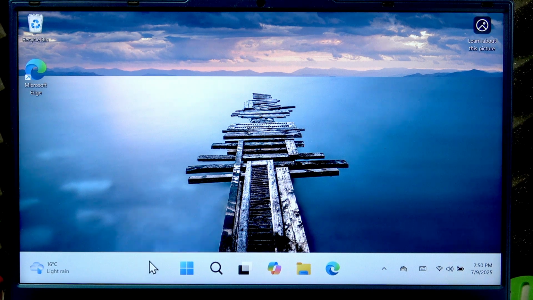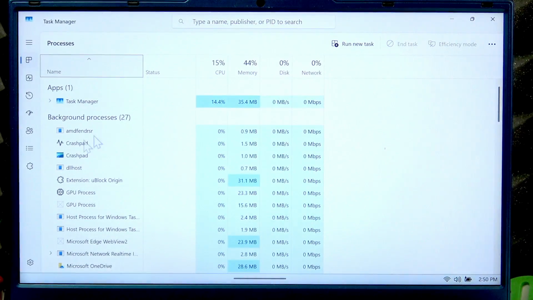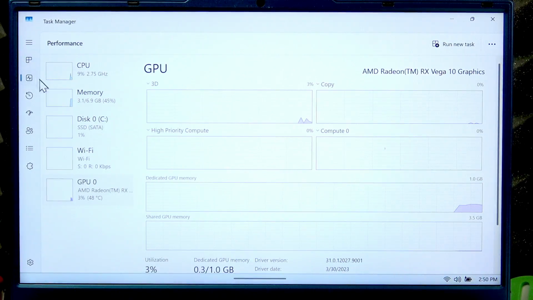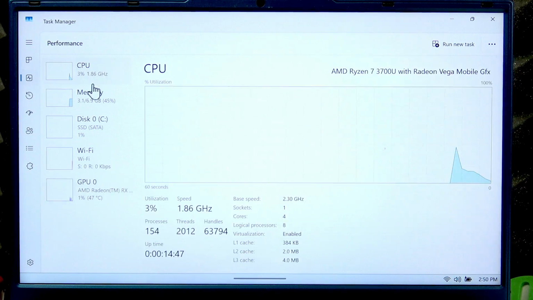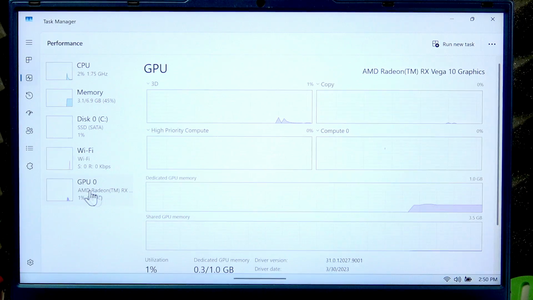And if you want to monitor your hardware in real time, you can right-click the taskbar, open Task Manager, and in the Task Manager go to the Performance section, and here you can find all the information about your CPU, memory, disk, network card, and GPU.